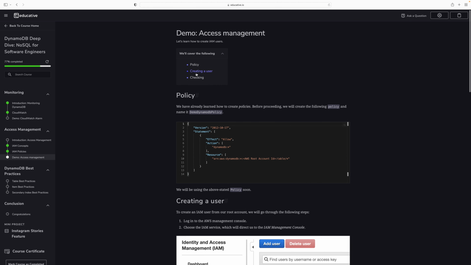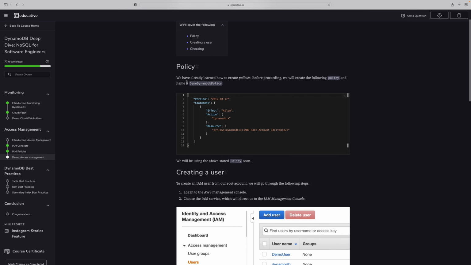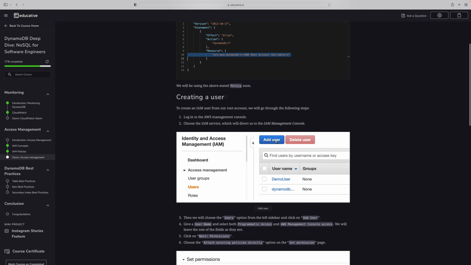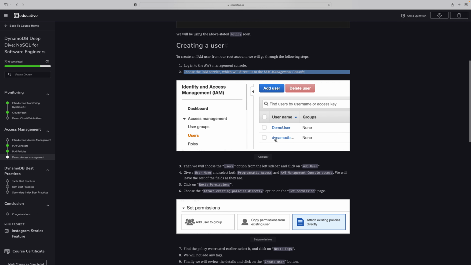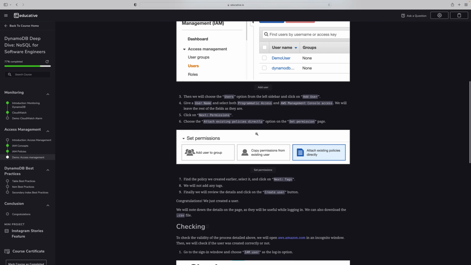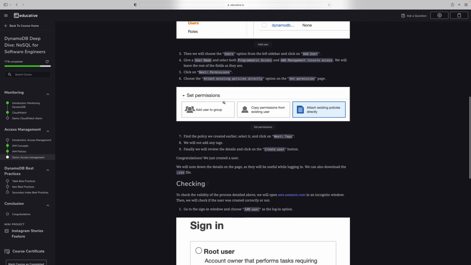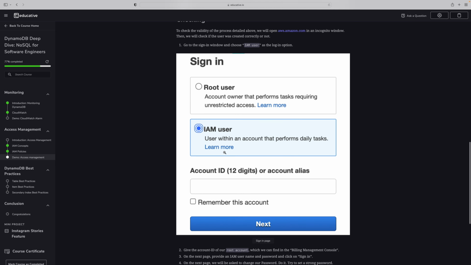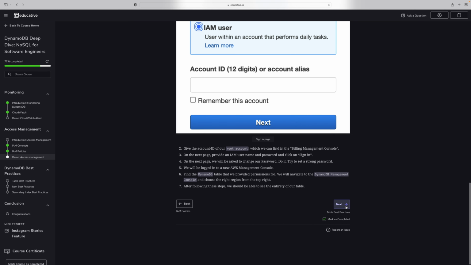This is the demo of the policy and creating a user. We have already learned how to create a policy in the previous chapter. Before proceeding, we will also create a policy, named demo DynamoDB policy. The version is this one, statement, effect is Allow, action is DynamoDB, and resource is the AWS root account. Creating a user: log in to the AWS Management Console, choose the IAM service, which will direct you to IAM management, then you can add a user, demo user, DynamoDB user, add user groups, and copy from existing. Then check in, so I am an IAM user, not the root user, with the 12-digit account ID or alias.